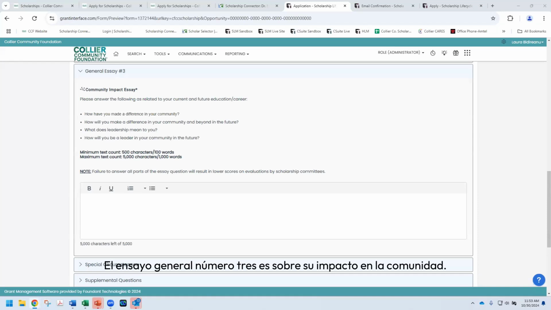The general essay number 3 is about community impact. Please answer the bullet points below as related to your current and future education and career. How have you made a difference in your community? How will you make a difference in your community and beyond in the future? What does leadership mean to you? And how will you be a leader in your community in the future?